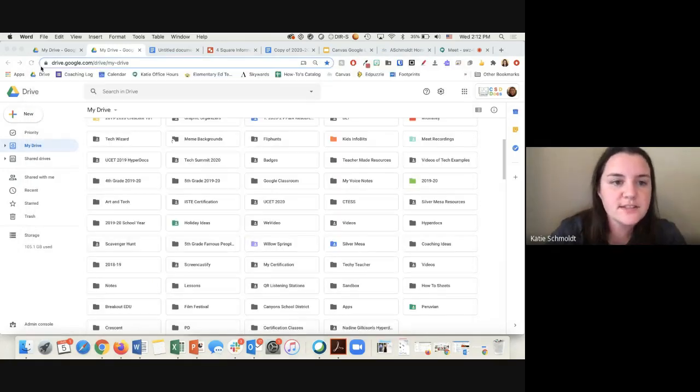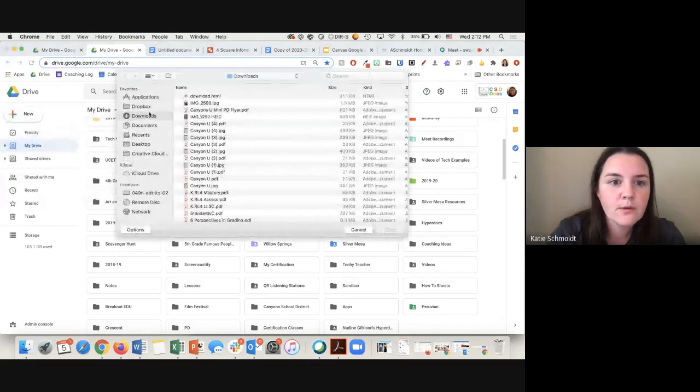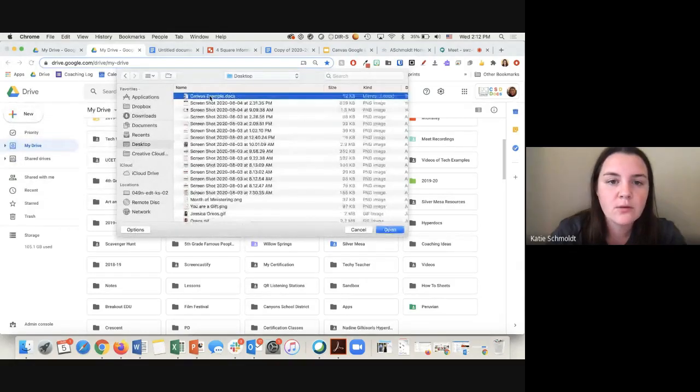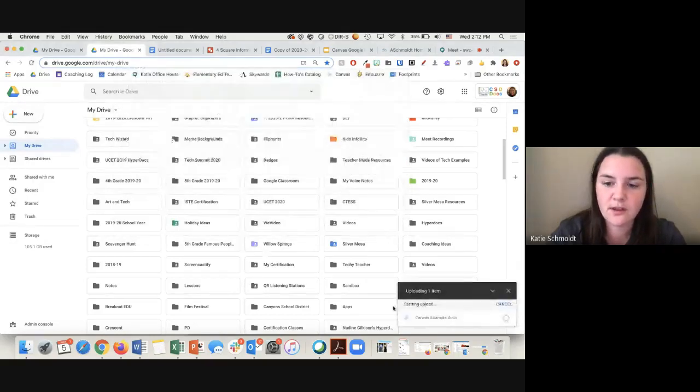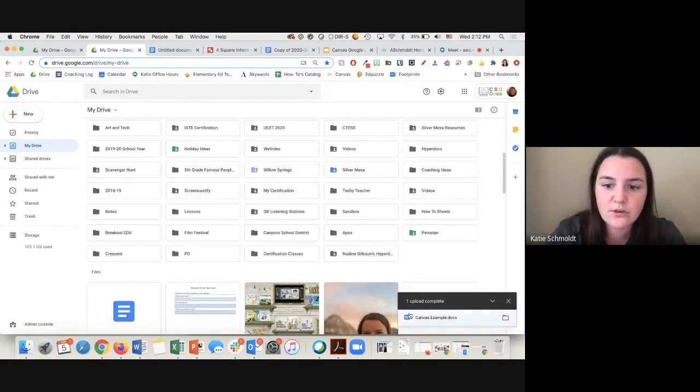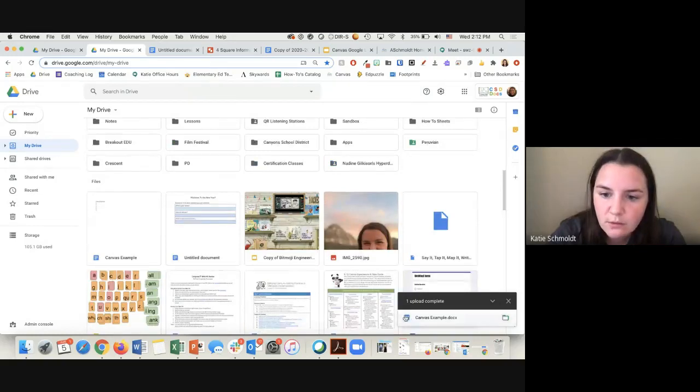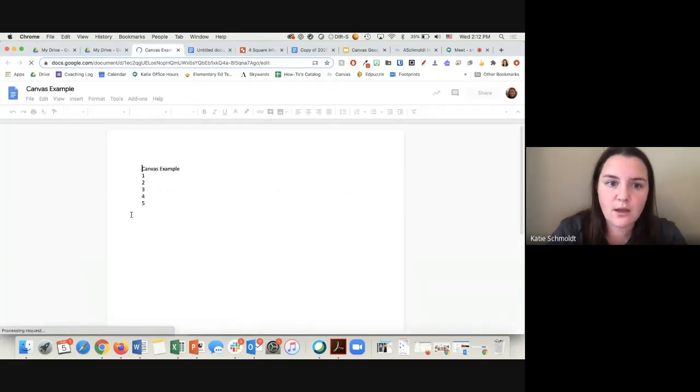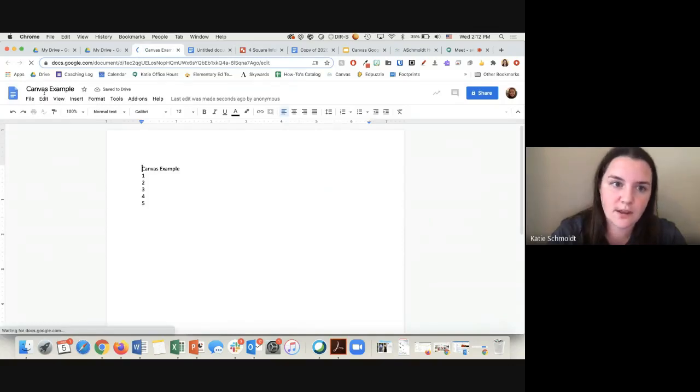Okay, so I just saved that to my desktop. I'm going to do a file upload and go to my desktop. Right here is my .doc. I'm going to open it in here, and what's going to happen down here is it's going to convert it to a Google Doc. So there's the W symbol, and now in here you have the Google Doc symbol. So now it's been converted into a Google Doc.